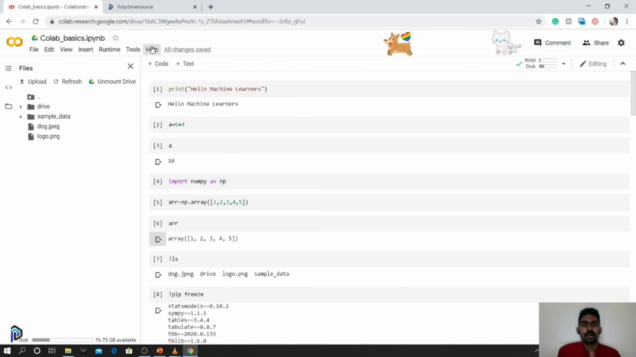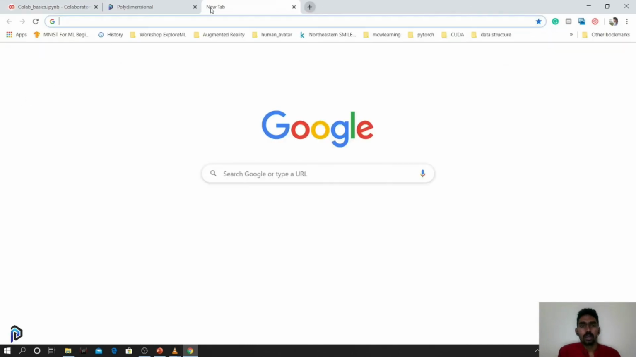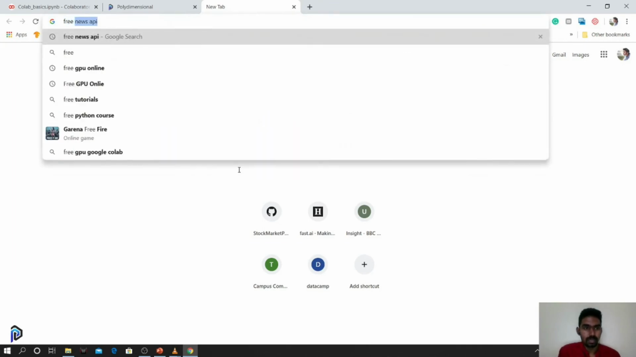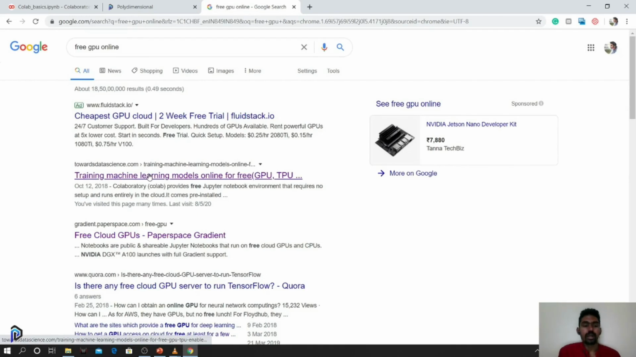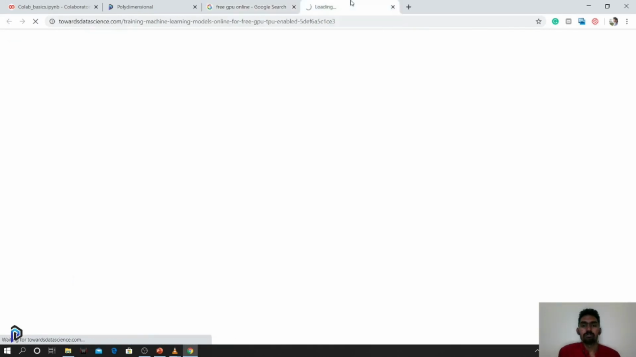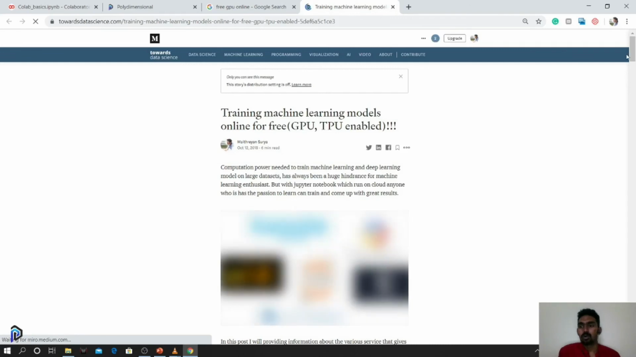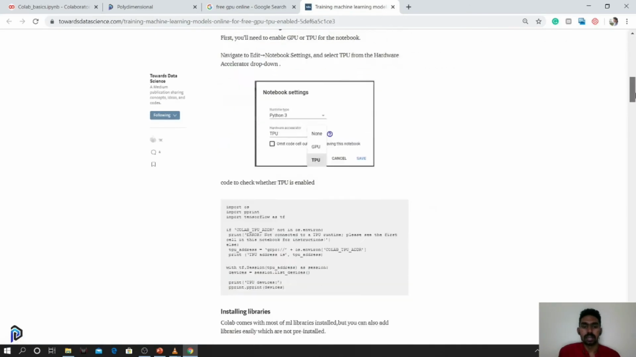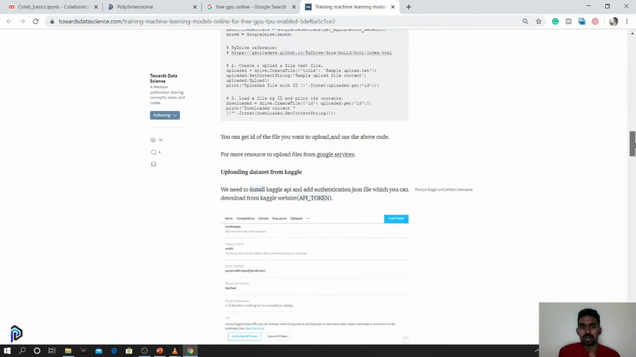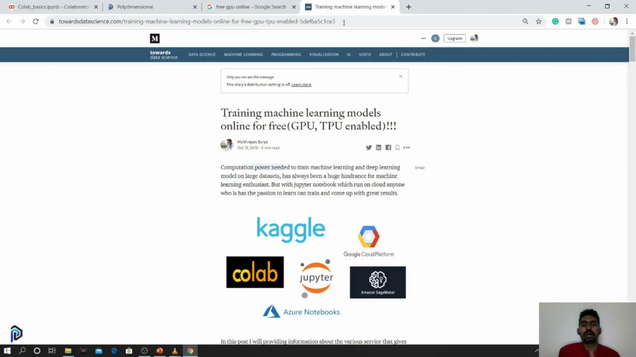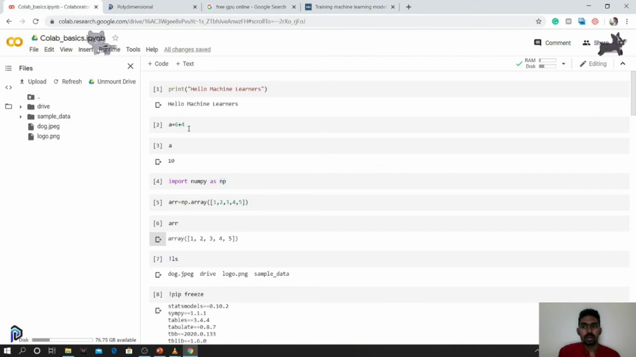and I guess I have covered most of the important concepts that are there in the Colab. To learn more on this and on Kaggle kernel, you can just go to Google and search free GPU online. Okay, you get a medium blog of mine in which I explain how to get started with Colab and Kaggle kernel in detail. Okay, how to access the G drive and other things are explained clearly over here. So please have a look into it.